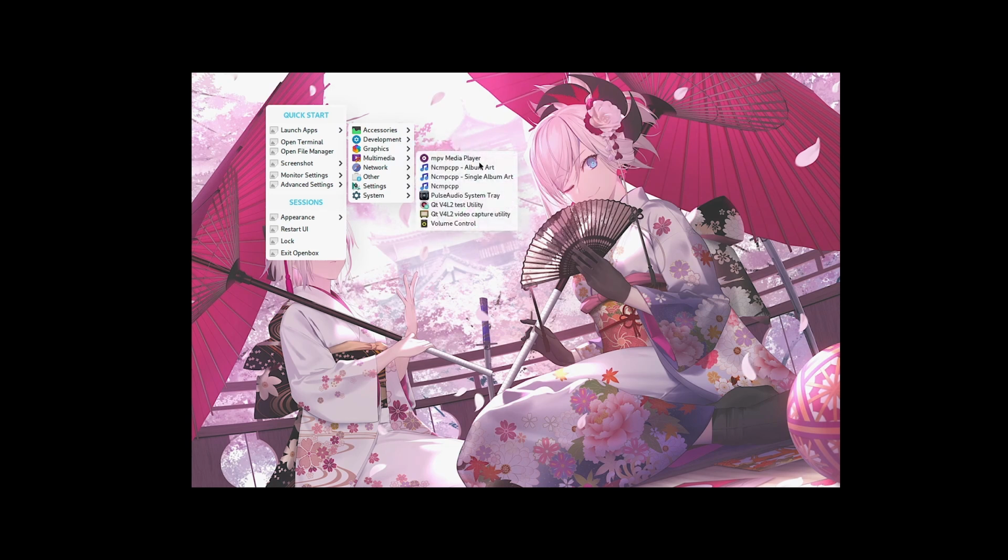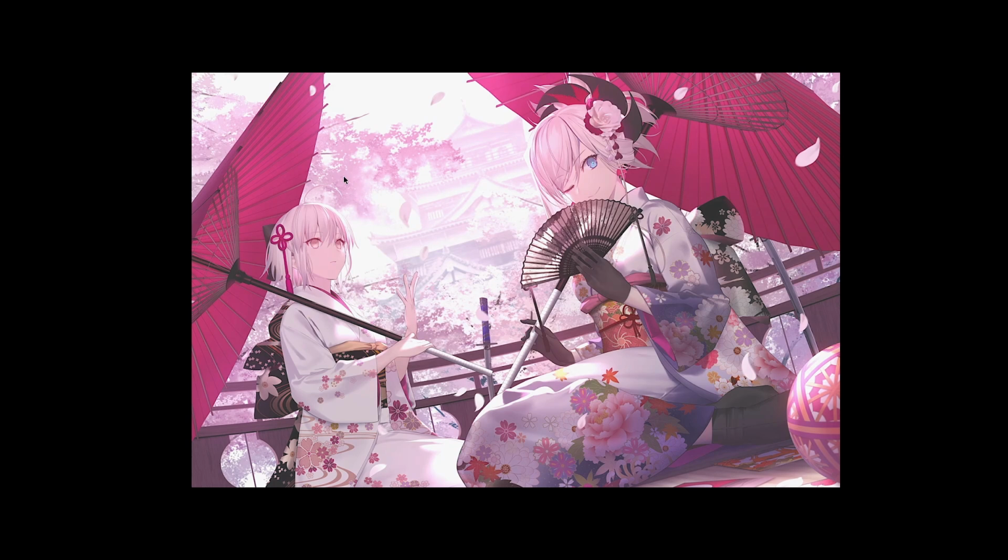In multimedia, you got the MPV media player, NCMPCPP album art, NCMPCPP single album art, pulse audio tray, NCMPCPP. What is that? We don't know. Some album art or something like that is there, but it is not displaying anything. So we will close this.